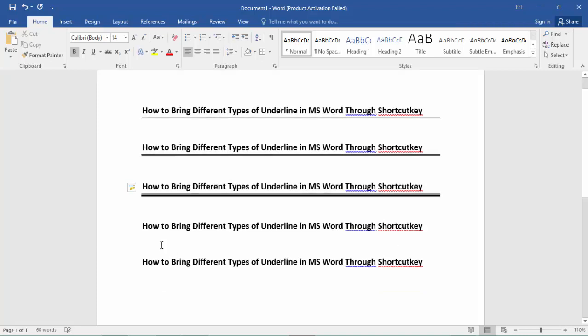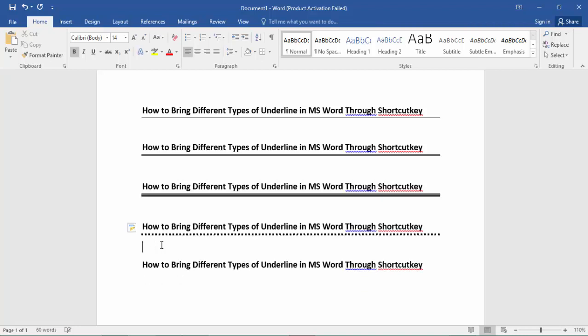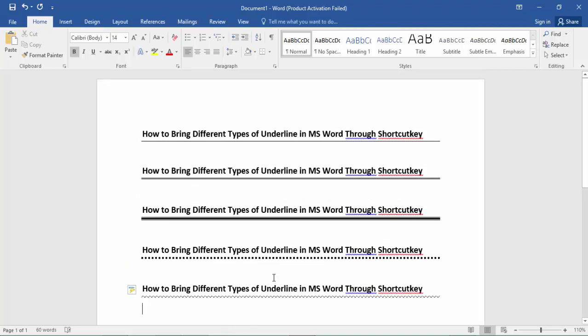And fourthly, dotted underline is three stars and press Enter. And then curve underline is three curves and press Enter. That's okay. Then I show how to bring different types of underline in MS Word with shortcut keys.